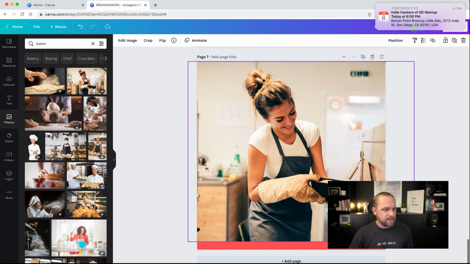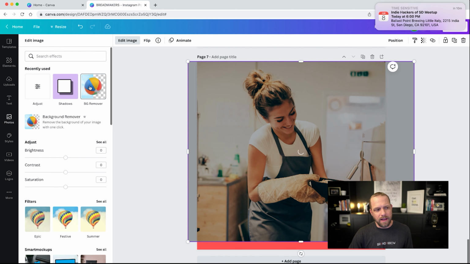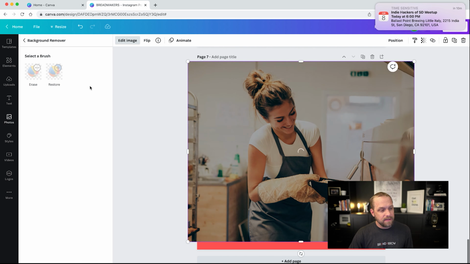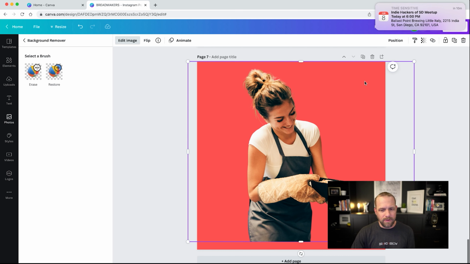Well, guess what? Canva makes it super easy. Go to edit image, background remover. Again, I think this is a pro feature, so I apologize if you don't have it, but it'll remove the entire background and just have the person's image in there. And now we can place that on another ad. It might take a little bit because it's probably a little busy, and boom, look at that. How awesome is this? We got rid of that background.